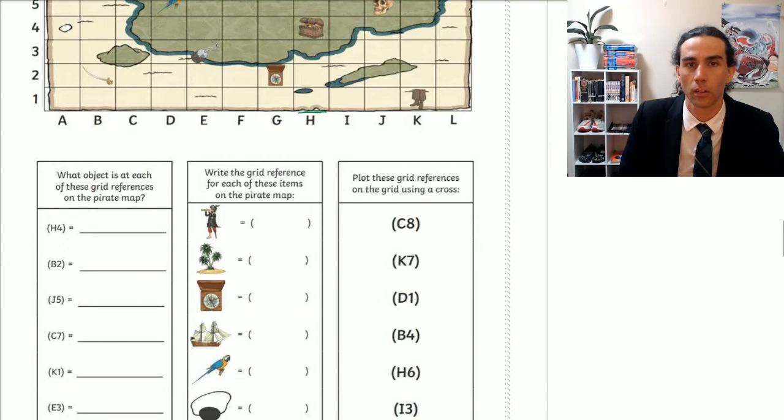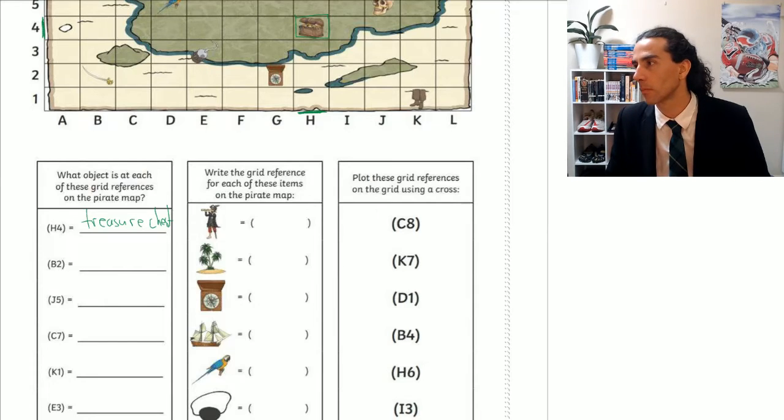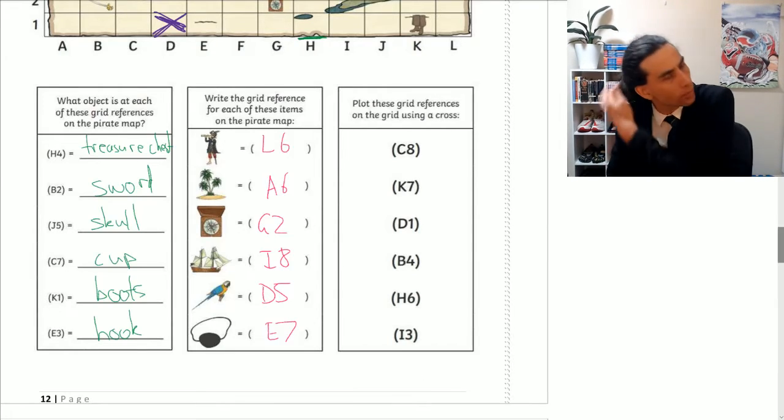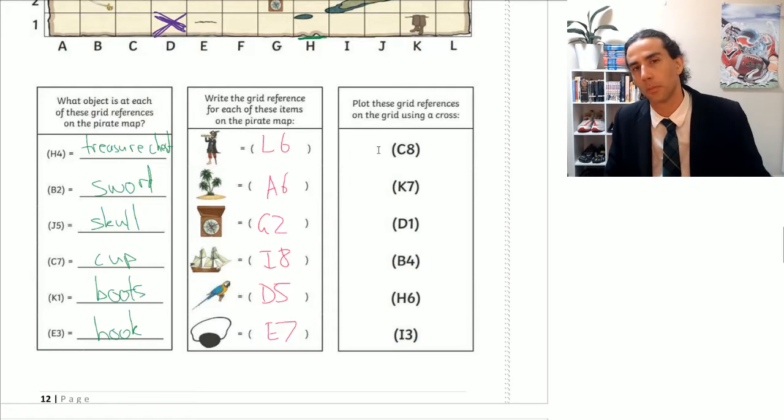H4 is the treasure chest. Right? Want you to work out the rest. All right, pausing in 3, 2, 1. All right, here are the answers there. I'm going to scroll up to show you the crosses in 3, 2, 1.